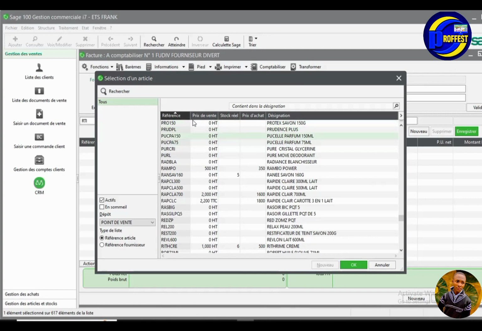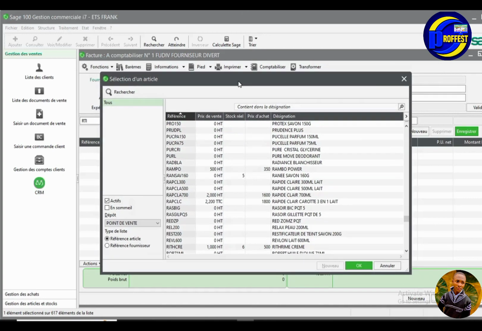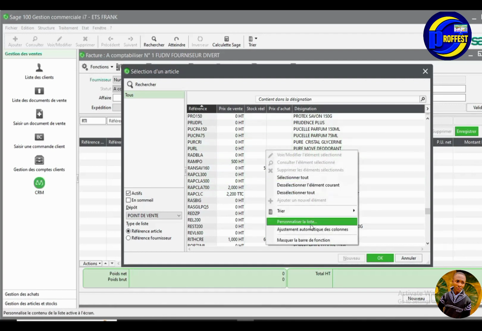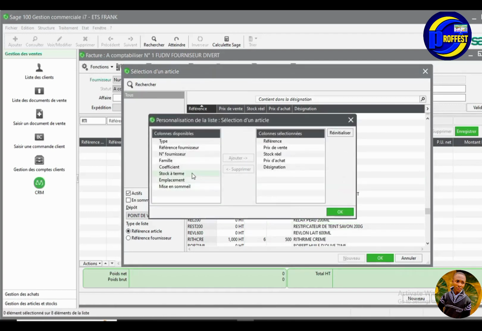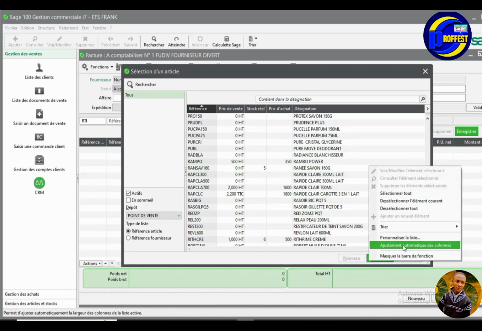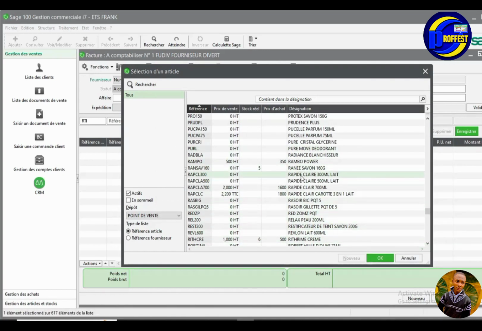Don't be surprised that the interface you have for the list that shows on your own side is different from the interface you have here, because I had to personalize the interface of the list that is showing up here. For you to personalize, you right click anywhere and you take personnaliser la liste. Under personnaliser la liste, you now select the information you want to see and the information you do not want to see. That which you do not want to see, you click on it, and then you take supprimer. That one you want to see, you click on it, and you take ajouter. Simple as that. After that, you can take ajuster automatiquement les colonnes, so that all the columns should be visible in the small window you have in front of you.